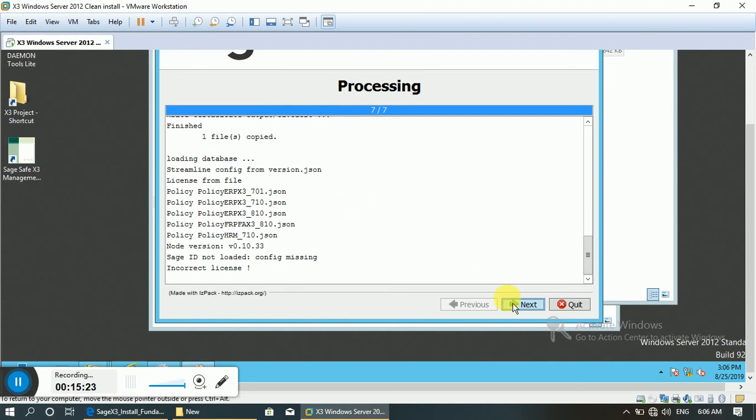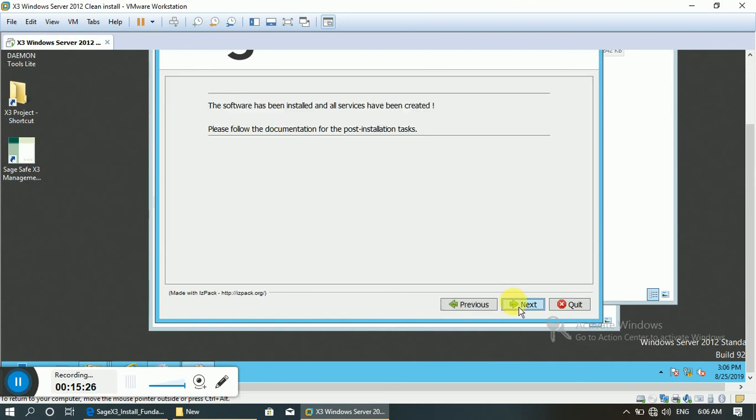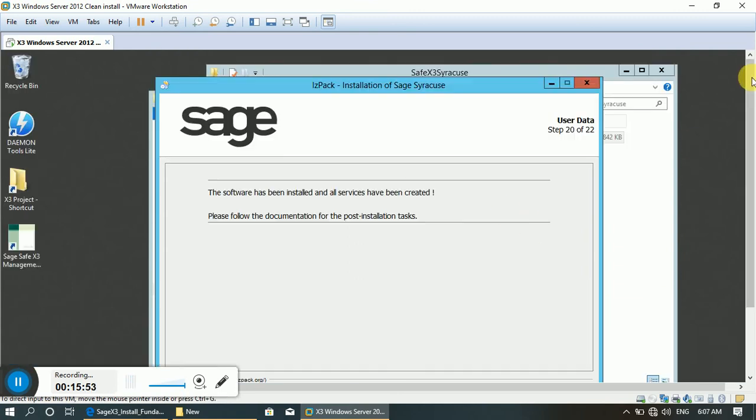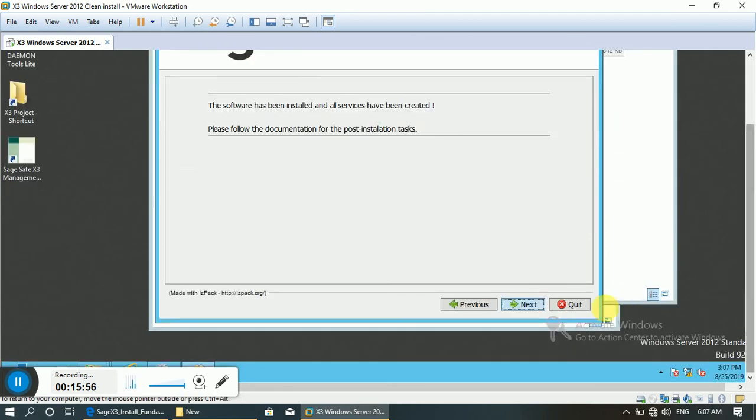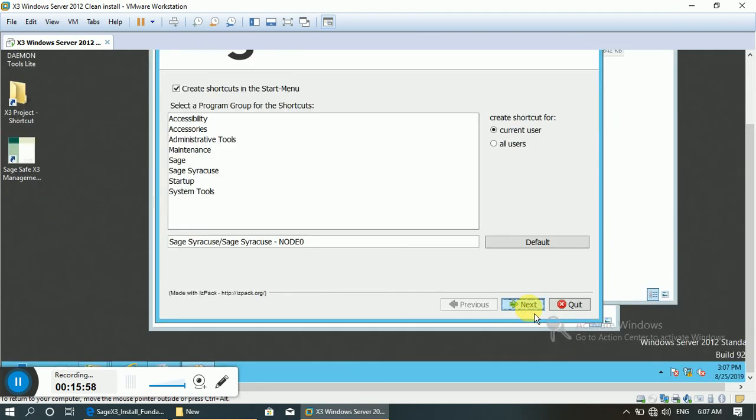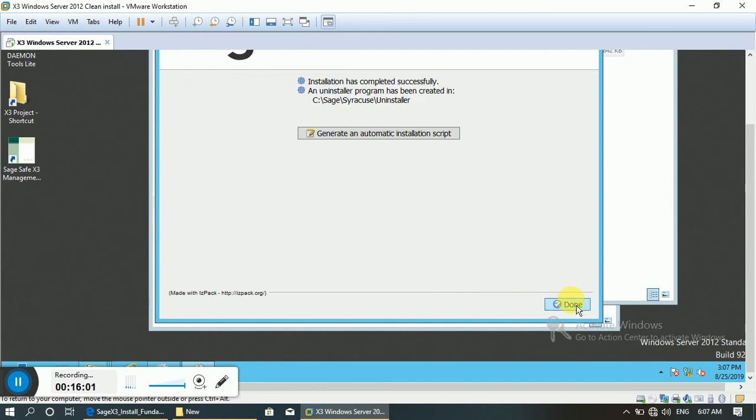Okay, pretty fine. The only thing it's complained about is the license. If I had a genuine license, it's going to work fine for me. You understand? But because I don't have a genuine license, that is why it is not working. But software has been installed and all services have been created. So then let me click on next and next and done.